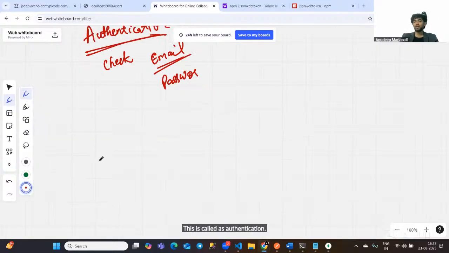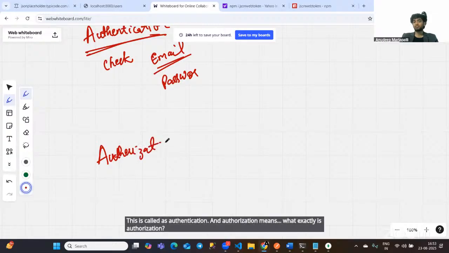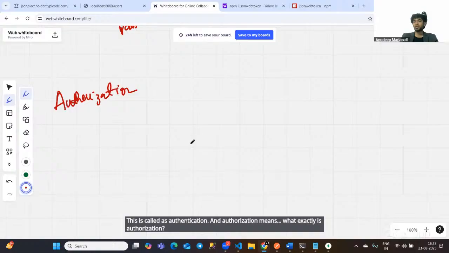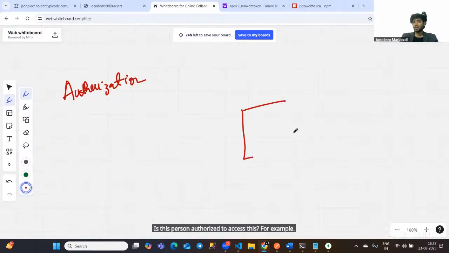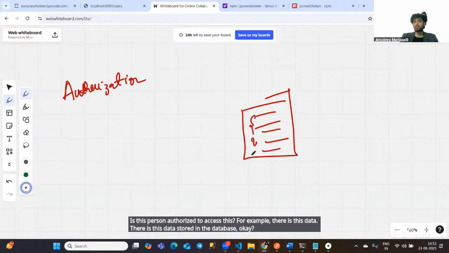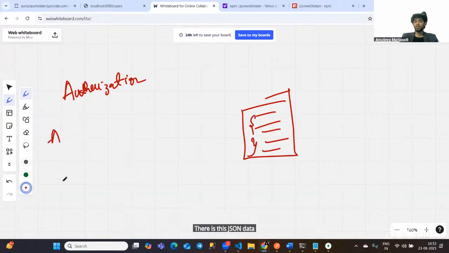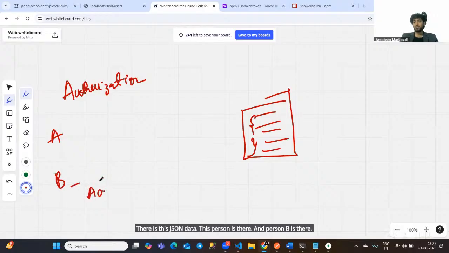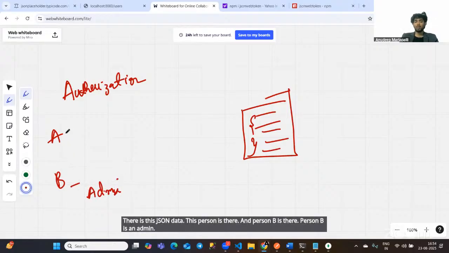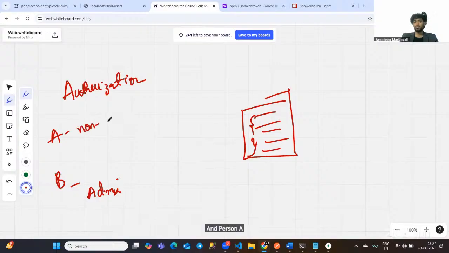And authorization means, what exactly is authorization? Is this person authorized to access this? For example, there is this data stored in the database. There is this JSON data. Person A is there and person B is there. Person B is an admin and person A is non-admin. He is just a customer.